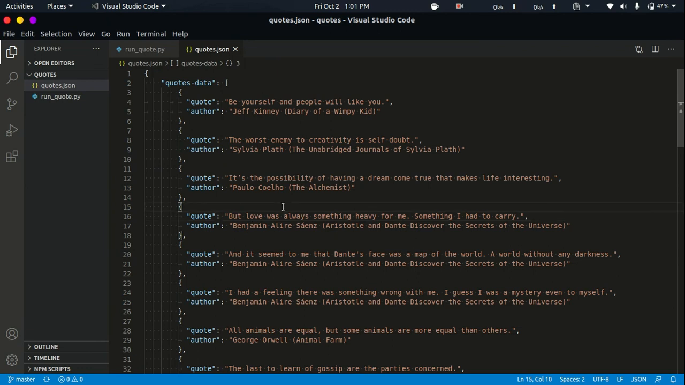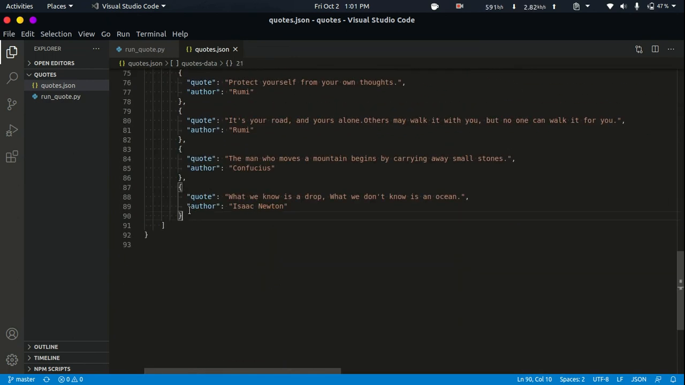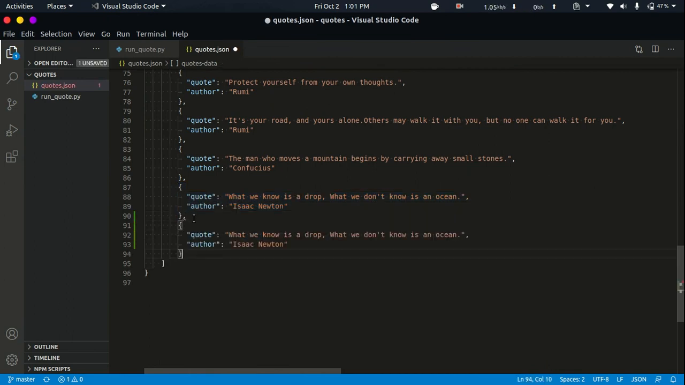You can structure this differently as you want. This is how I'm using it. It's really easy to add a new quote. For example, you just do this, copy that, and then this, you can change this to whatever you want.